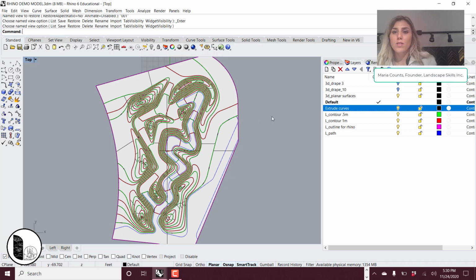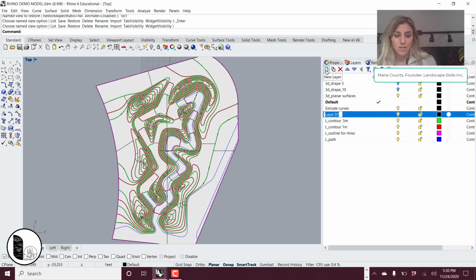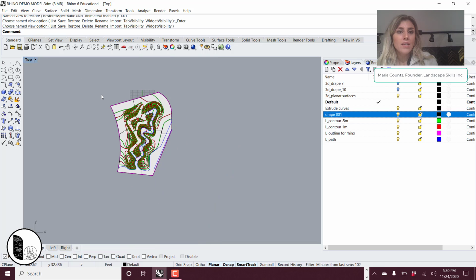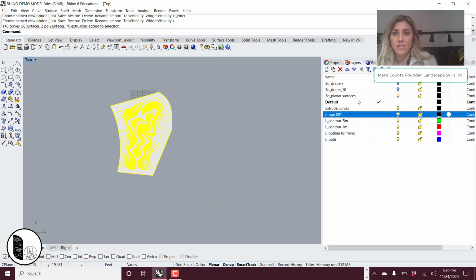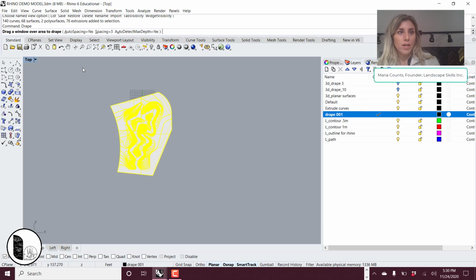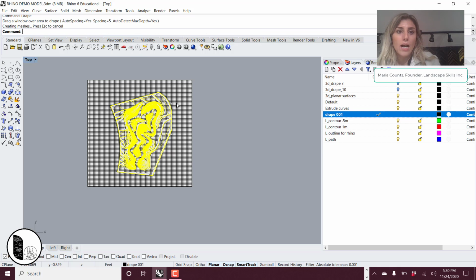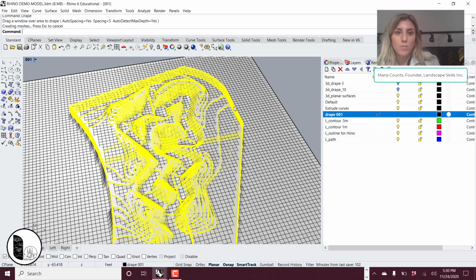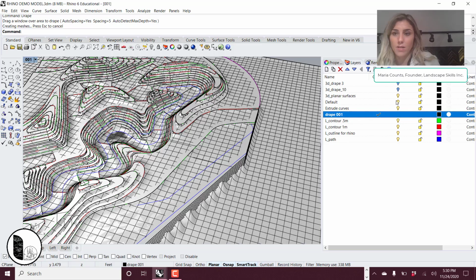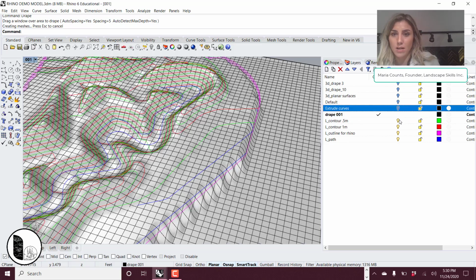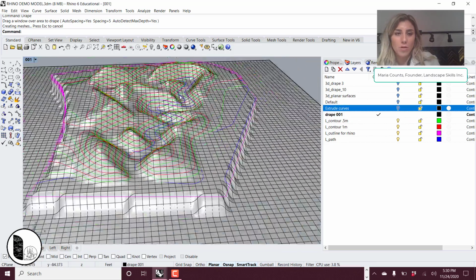Okay, so what I'll do is go to a new layer. So I'm going to call it Drape 001, and zoom out, select everything. Again, this is in plan. I'm going to make this a current layer and type in drape. And now you drag a drape over it. And that is going to create that drape. So now if I go to perspective view, you can see if I turn these other elements off, you can see how it made it kind of more of a smoother surface.